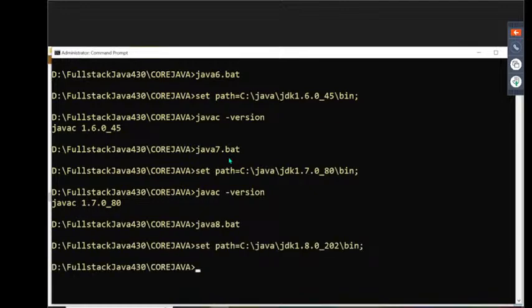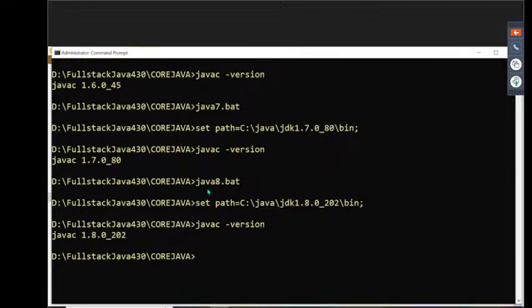Just see how very simple it is for me to execute a batch file. Just one letter I'm typing, tab button, and automatically I get the required batch file. Click on enter button, execute it. javac space hyphen version, we are getting 1.8.0. Only one time setup is sufficient. One time setup of this batch file is sufficient. We can execute the same thing any number of times, and change the Java version from one to another frequently in a simplified way.